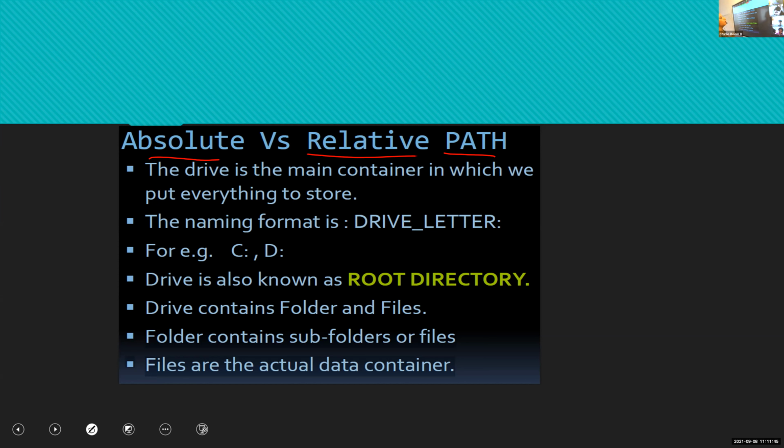Just like C, we can use D, E. All these are examples of drives. The naming format is the drive letter. Drive letter means C colon or D colon or E colon. This drive letter is C, D or E, for example C colon, D colon. Then, the drive is also known as the root directory. That is the parent directory. From that drive, we start to store a file or folder. So the drive is also known as the root directory. Then the drive contains folders and files.